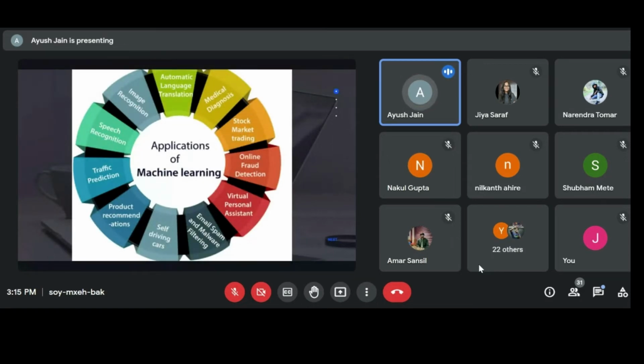So we have some applications of machine learning, like image recognition, speech recognition, traffic prediction, product recommendation, self-driving cars, as I mentioned earlier, also email spam and malware filtering, virtual personal assistant, online fraud detection. These are some of the applications of machine learning. You can go through these slides.